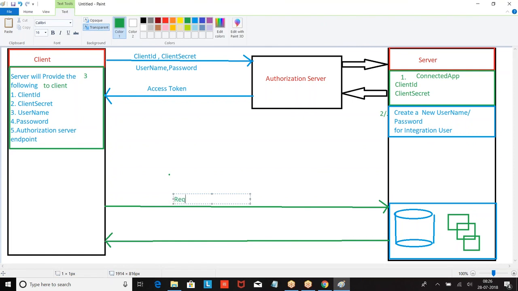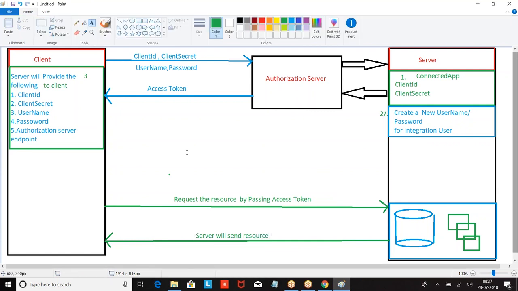Request the resource by passing the access token. Then the server will send it. This is the process of username password authentication. People have followed this structure.